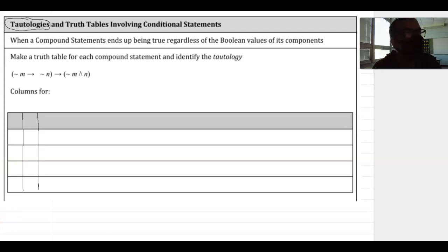And I want to use today to talk about two different things. I want to clarify how truth tables work, what they're for, and I want to teach you guys what a tautology is. So I'm on page 8 of our note pack. We're going to talk about tautologies.